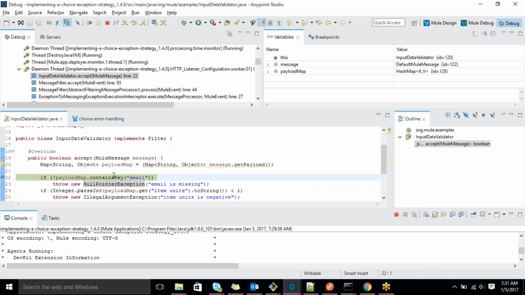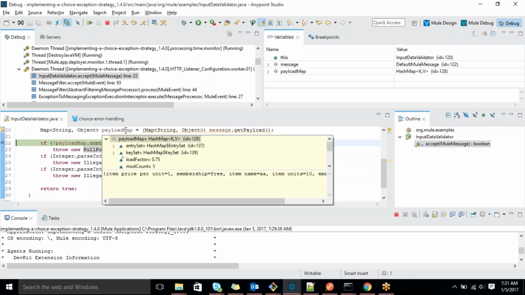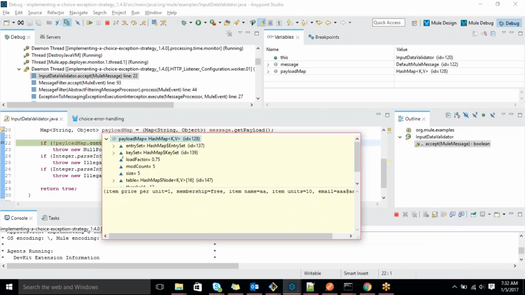Now see, now the debug is coming to Java. That is not in the Mule, right? That is not in the flow. So next, we can check the payload map, what it is. Whatever you are sending, the whole payload is coming here now. Now the payload is nothing but a hash map. Here is the value. Whatever it is passing is in the form of key value pairs.